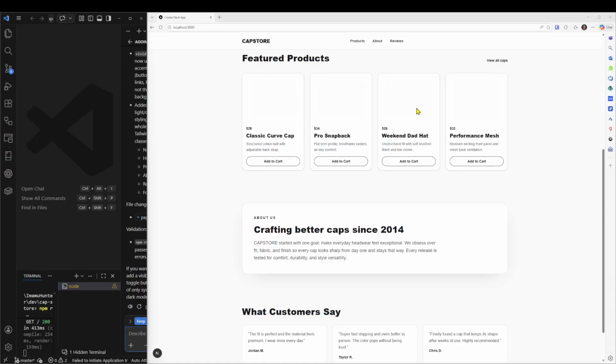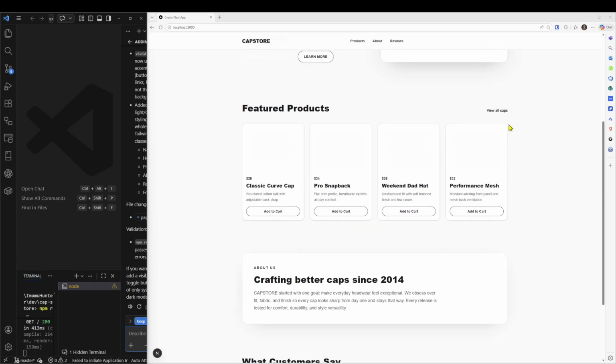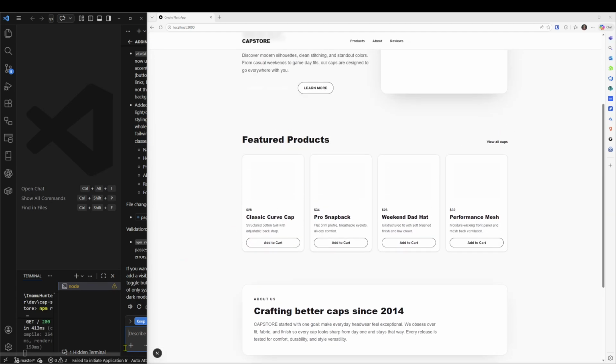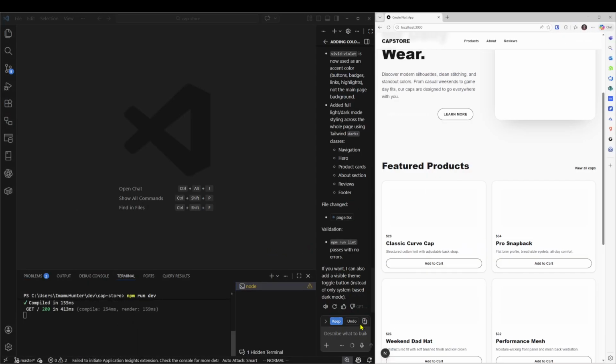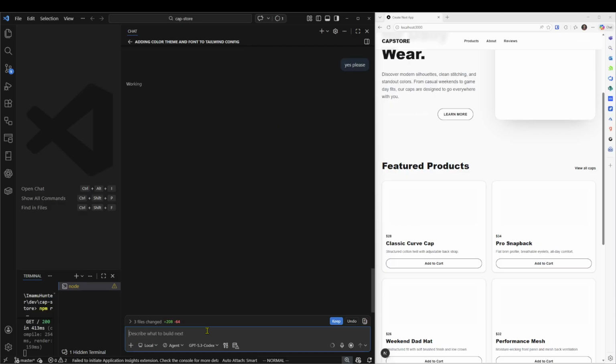Is looking better. Where are my colors? Let's see what they're talking about over here. They're asking a question. Let's see. Yes, please. They want to add a toggle button. Yes, please. I need to use those colors, and I also need to use the font. I'm not seeing that the font is being used.